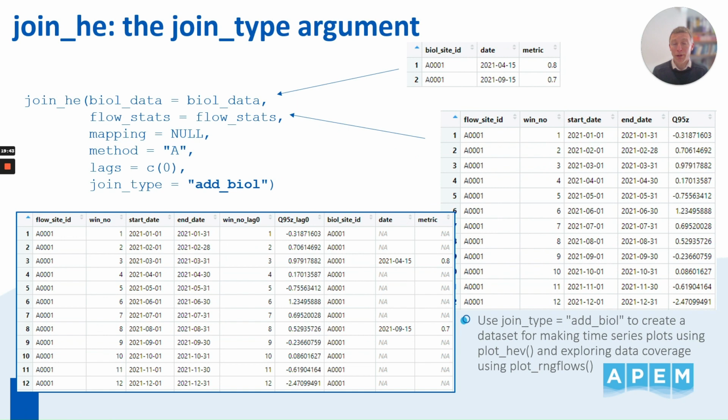There are instances, however, where we want to do the process the other way around. We want to start off with a table of flow statistics and then join in the biology sample data for those time periods when we have biology records available. So here we've got exactly the same example data set. We've got 2 biology samples, and a table of monthly flow statistics. The code we use is exactly the same as we had on the previous slide. The only difference now is that join type is set to be add biology.